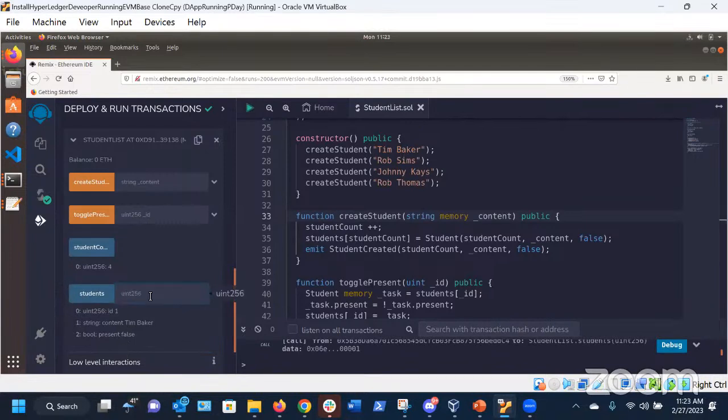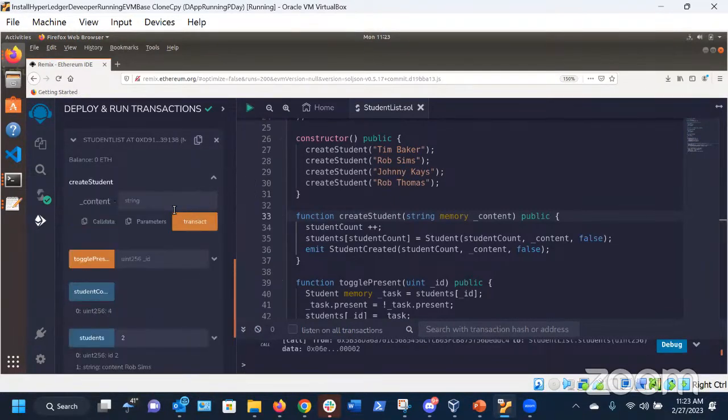Then we can put in student 2, and we can see the student is Rob Sims. And we can also create a new student. So from here, we can enter.